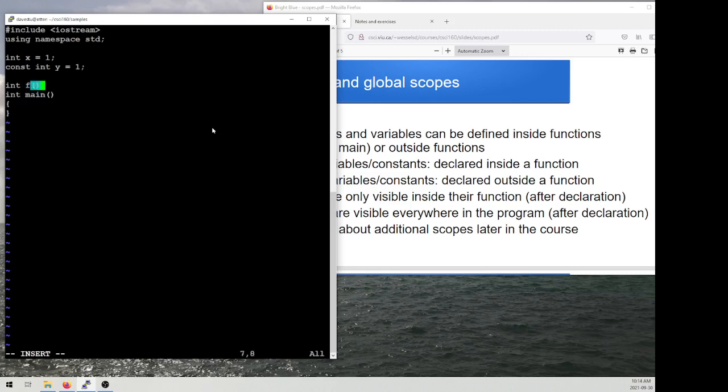Let's use our prototyping approach. So we've got our prototype. We'll have a full version of the function. Let's make this a display function. And I just want to play with where things are and are not visible in our different functions. So we've got x and y declared globally.